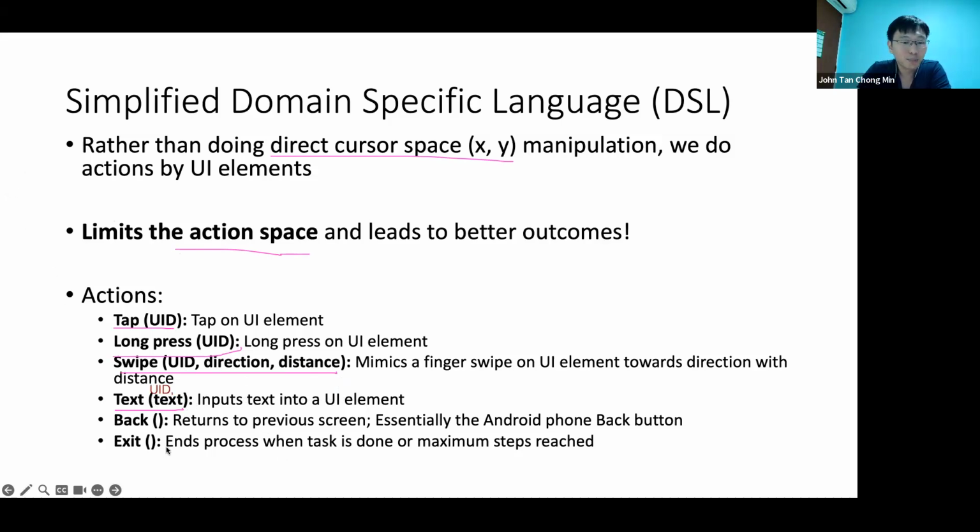All right. So back is to go back to the previous screen. It's like the Android back button. Exit is to say that we are done with the process, or we have reached the maximum steps.